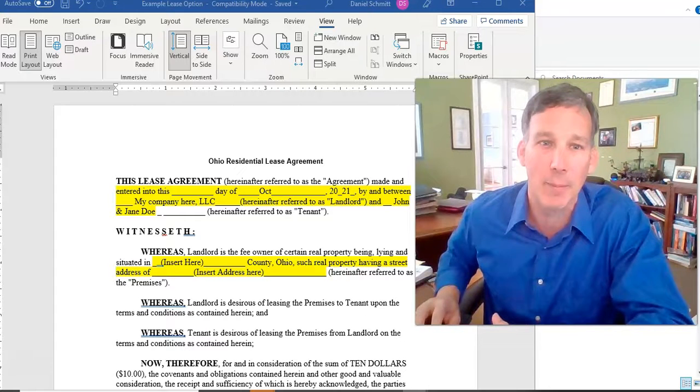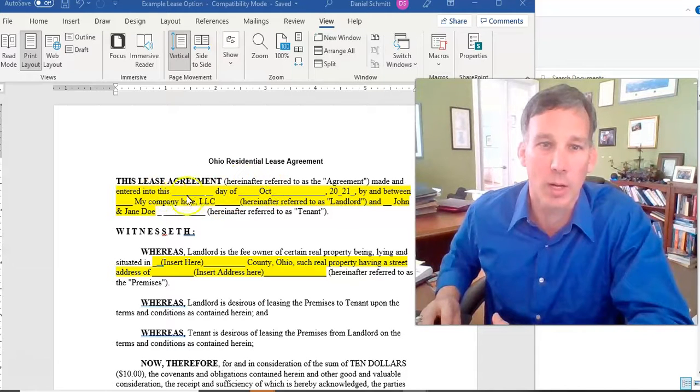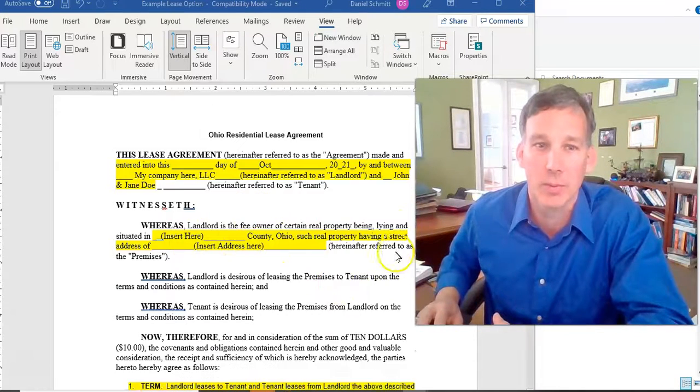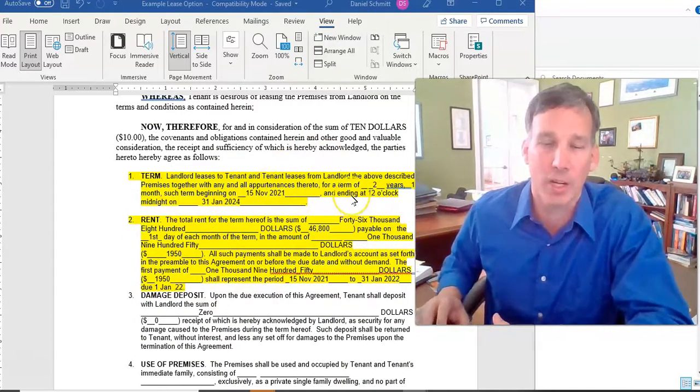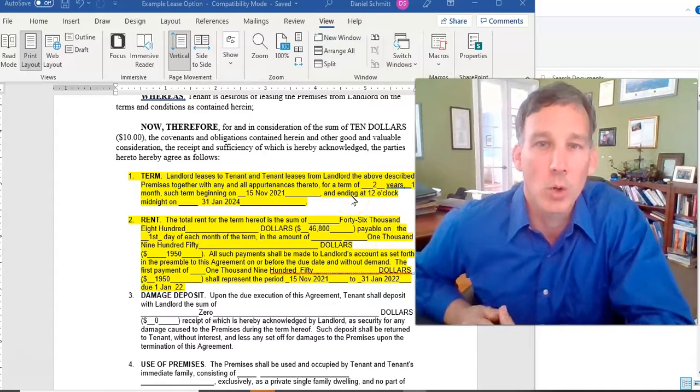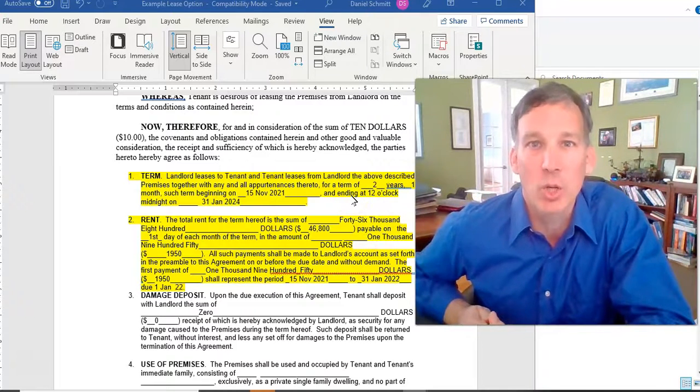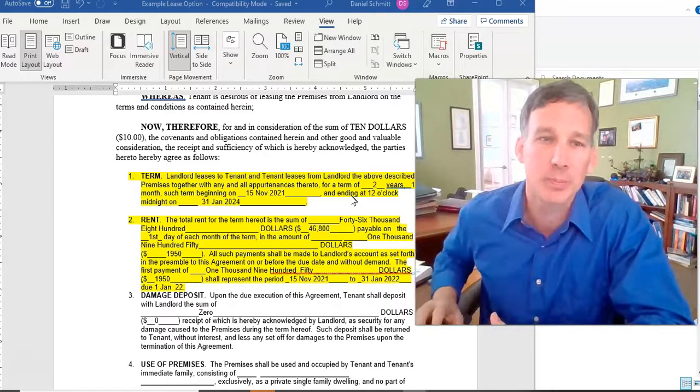So, starting at the top are a few basic things like the dates. You put in your name, I use an LLC, and then the tenant's name, the location of the property, what county it's in, and the address. A little bit of legalese, and this is where you get a lot of information that you'll want to make sure is right. The majority of deals that I'm doing now are 2-year lease option deals, and so this is set up as a 2-year lease option deal.